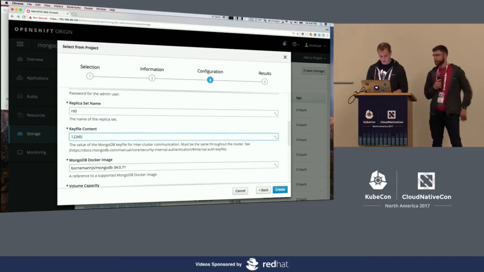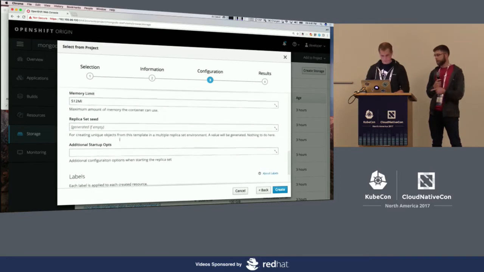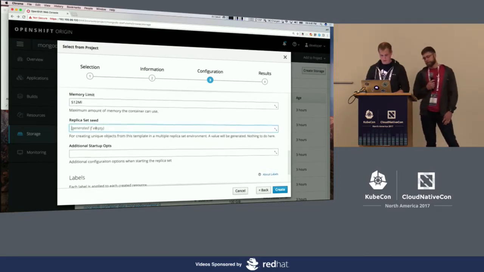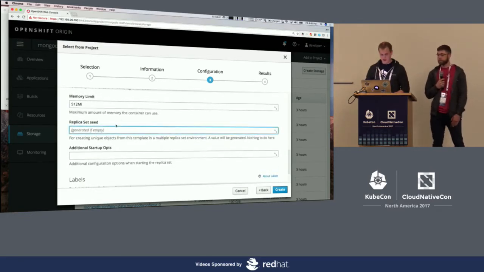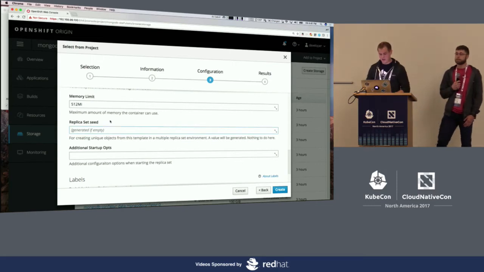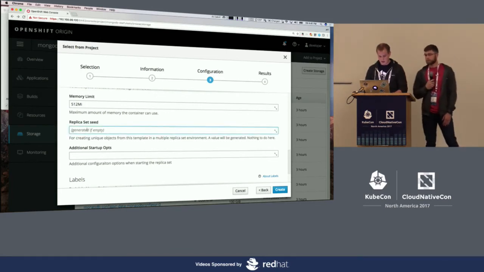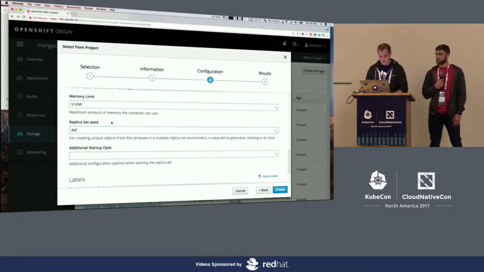And then also the new replica set needs to, can you explain the replica set seed as well? Since we are using a template, we need the resources to be unique from the template. So we have this seed that's appended to the resource name, and that just allows for a unique resource to be generated each run.